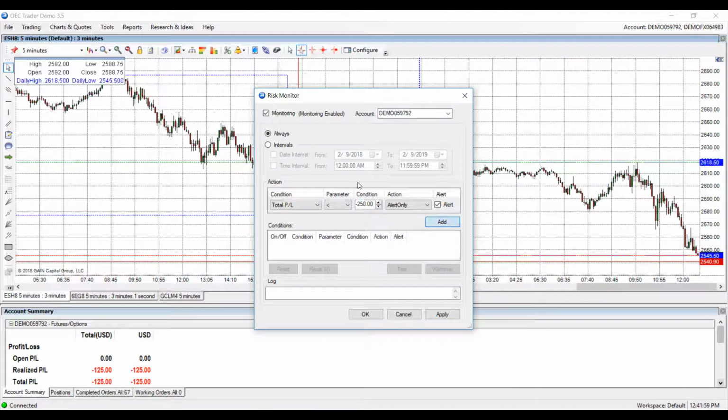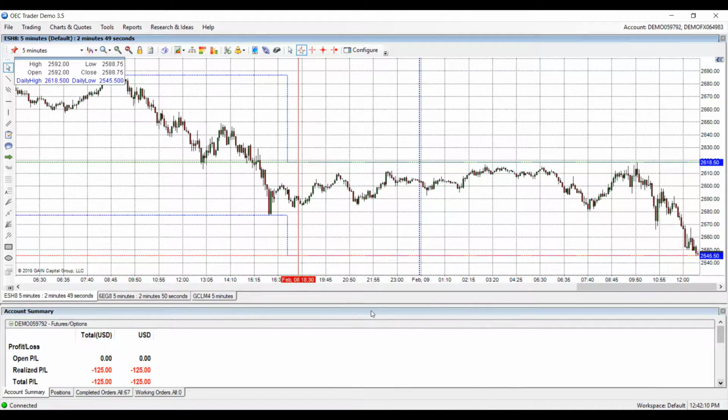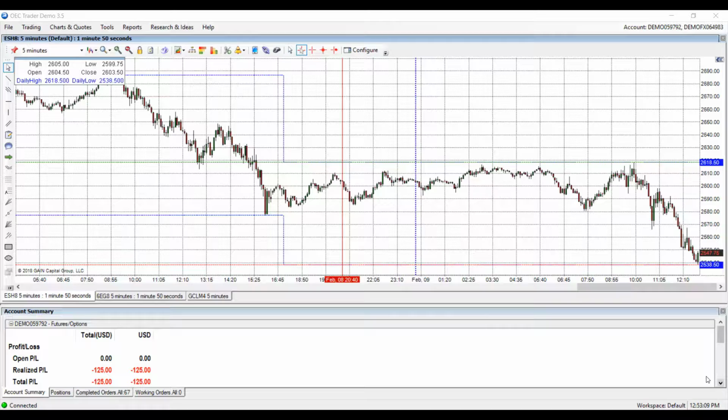And once you're finished setting up your parameters, simply click add. And as you can see, it's been added to the risk monitoring. Then click apply and then hit OK. It's important to note that my risk parameters were not suggestions and were only mere demo purposes.